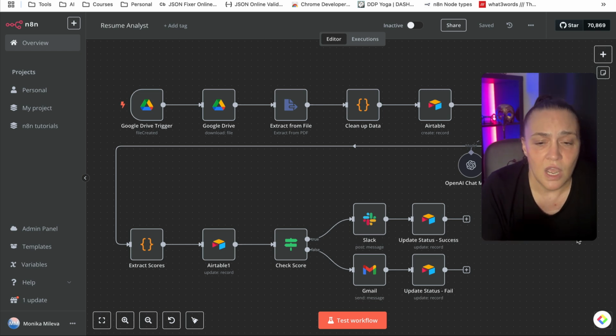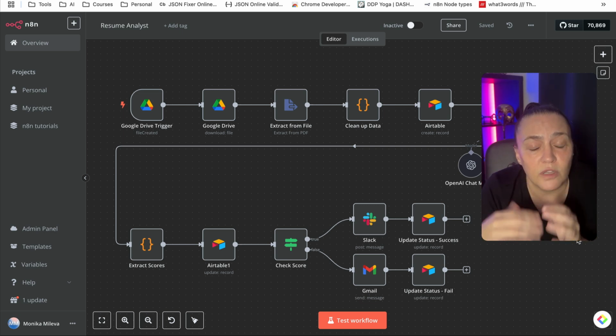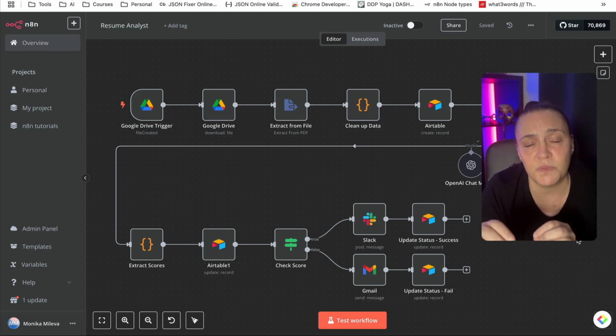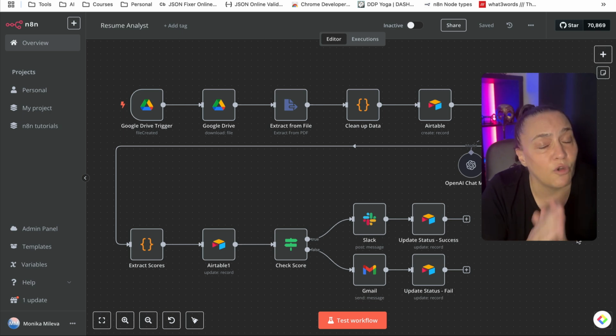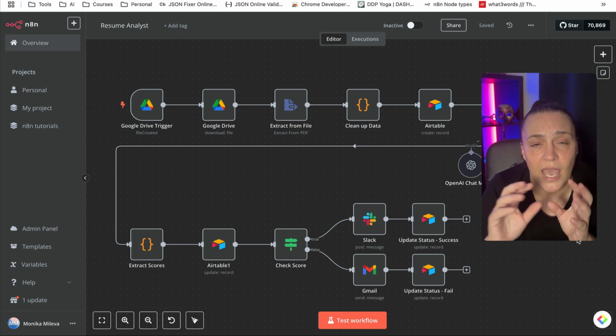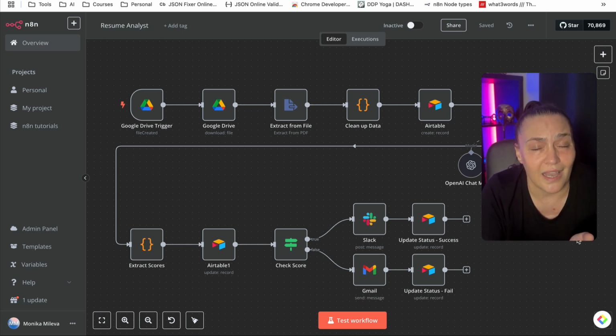So we sat down and we thought, what if we can actually automate this whole process with an agentic workflow that takes every single resume, screens every single resume, qualifies it against a very specific criteria that you have, and then automatically sends all the rejection emails and only sends you, in this case a Slack message, with the people that are a good fit for your company.